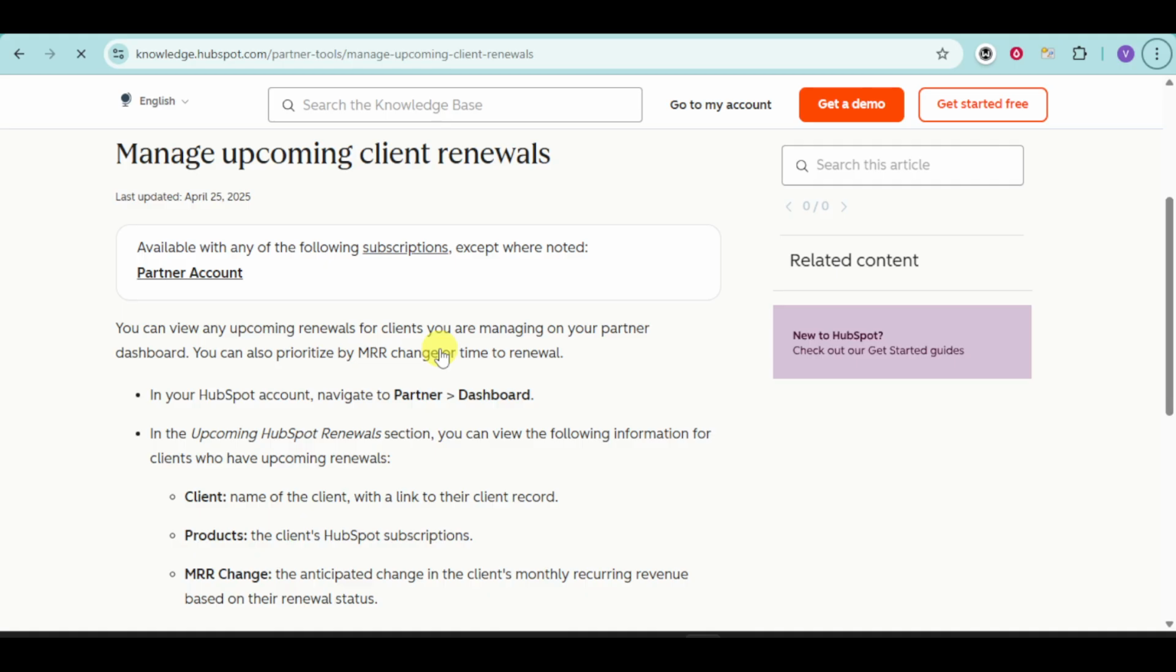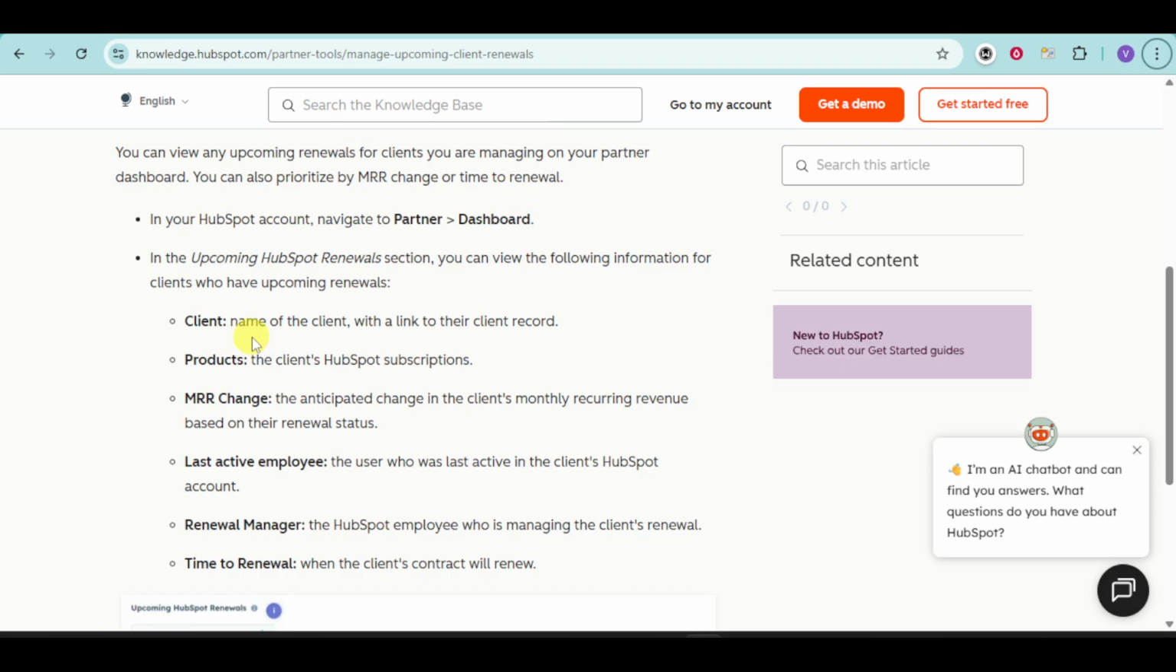that. You can head over and manage it by going over to your partner and going to their dashboard, clicking on the name of the client, as well as the products, the client HubSpot subscriptions. You can see right here the renewal manager and the time remaining for renewal. You can also set dates, reminders, and notifications.